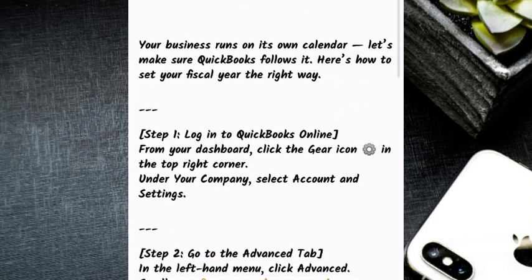Step 1 is to log into QuickBooks Online. Now from your dashboard, click the gear icon in the top right corner, and then under your company, you're going to select Accounts and Settings.